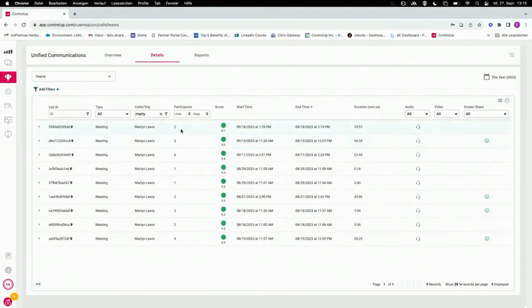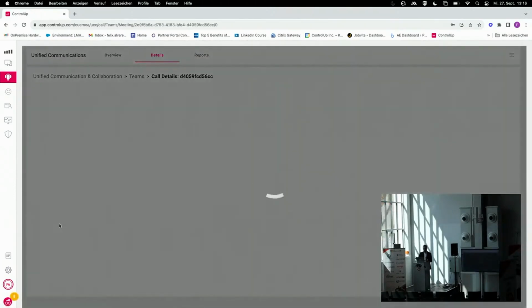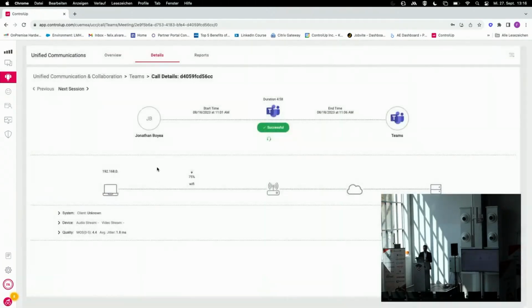So you can basically search for a user session. Because we have so limited time, I pre-configured it a little bit and already took the same user that we saw just before, my colleague Martin from the UK. And you can see his Teams calls over the last few months. And then if he reported some issues or if you see a bad score here, for example, you can easily drill down into it. It's as easy as it gets. You just click on it and then you zoom into the call.